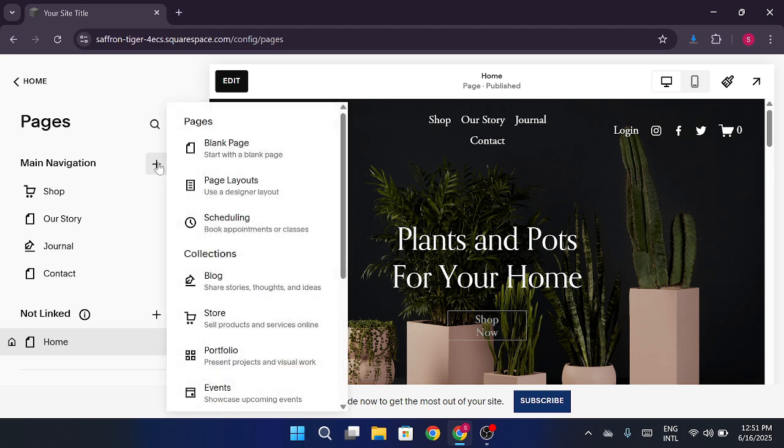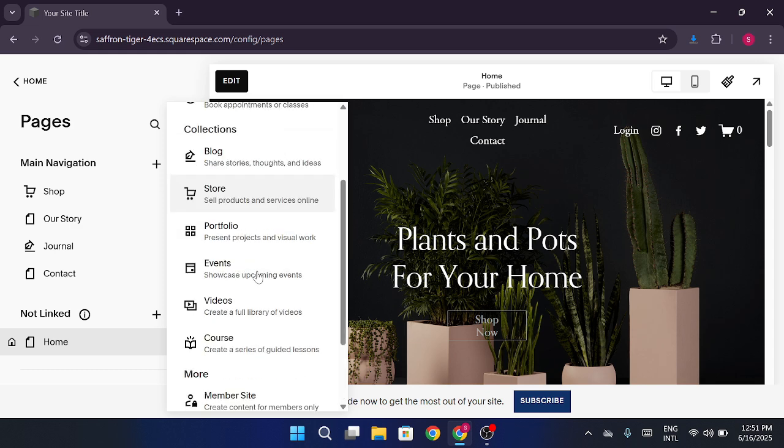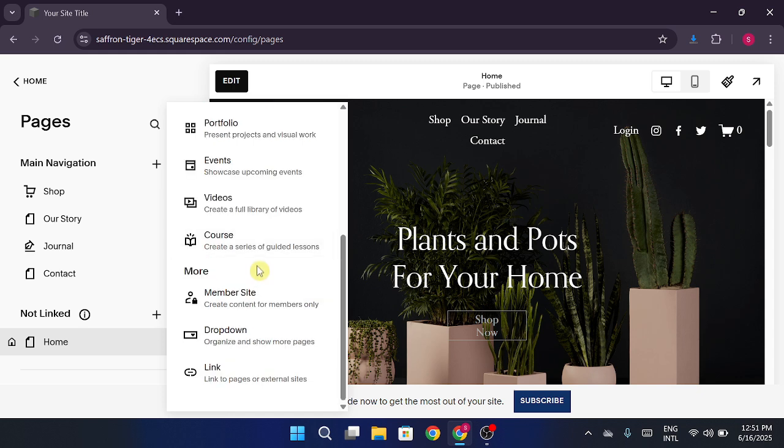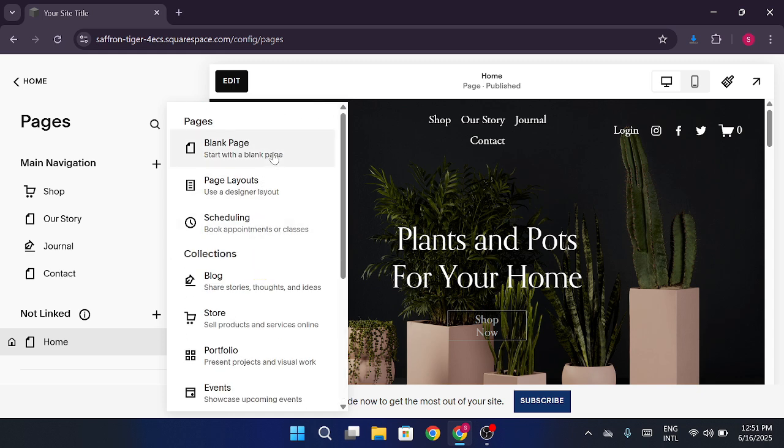Next, you'll see a list of different page types you can add. You've got options like blank page, blog, store, portfolio, events, video, course pages, all kinds of stuff. But for now, I'll go with a blank page.